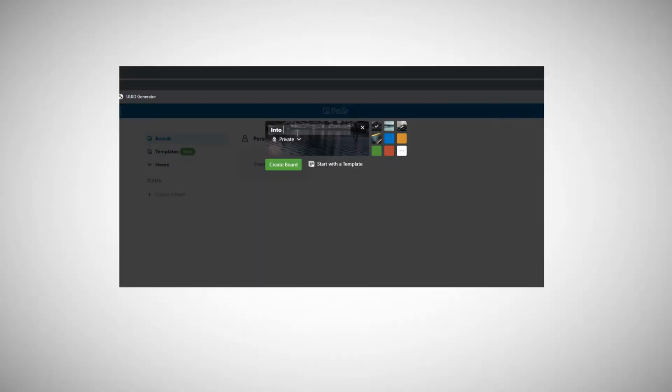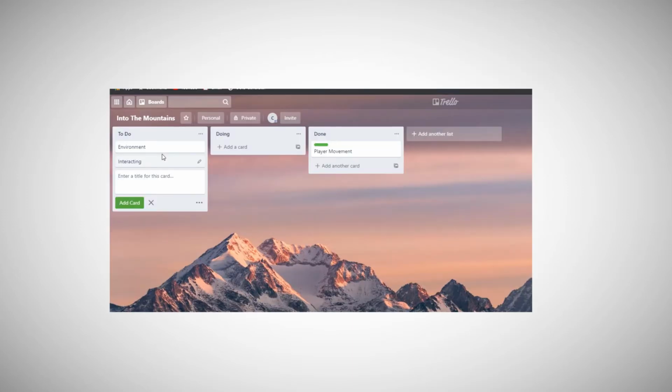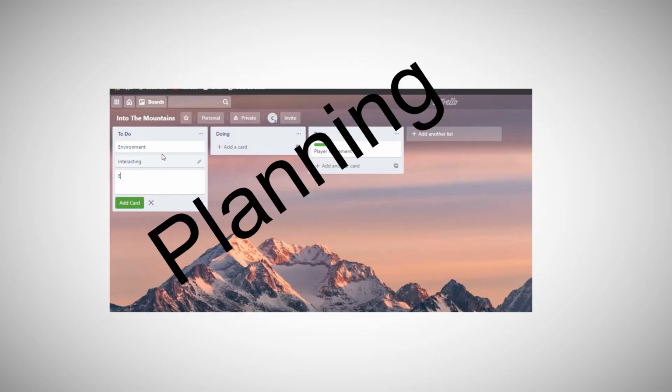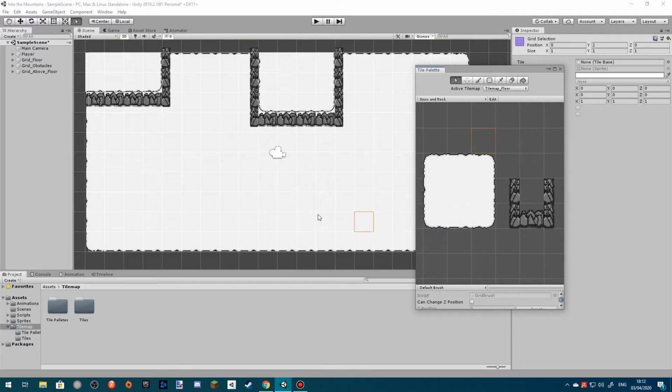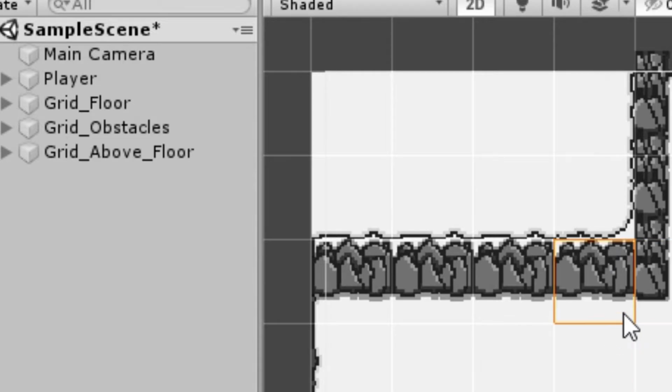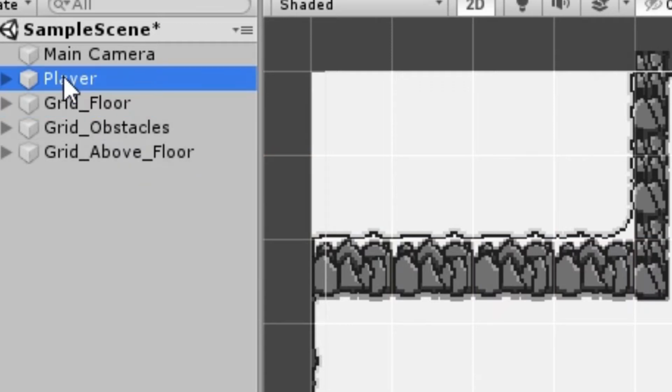So I created a Trello board, added the things I wanted to get done, and boom, planning. So I created a tile palette, then created a tile map in Unity. I created 3 layers, the floor, the obstacles, and the above floor, so that it's easier for me to understand what goes where. So cool, I have basic environment elements.